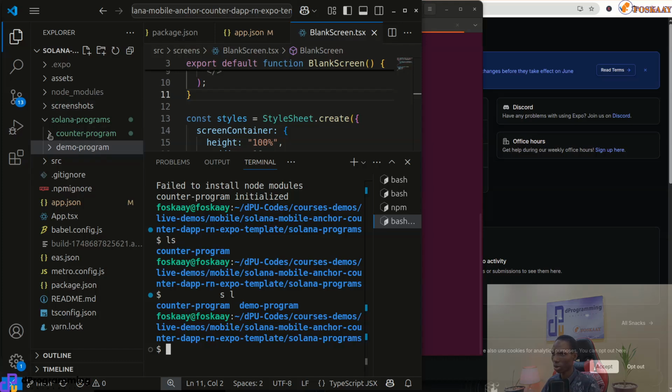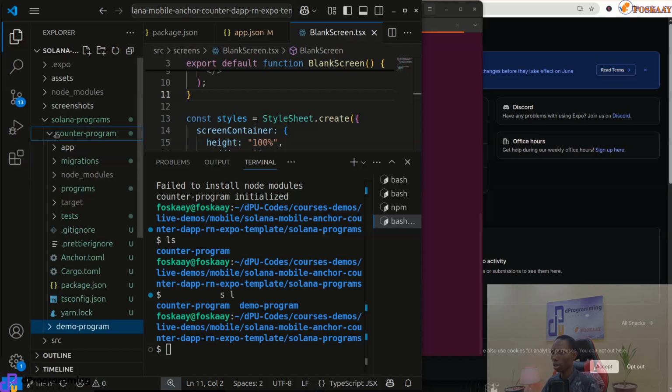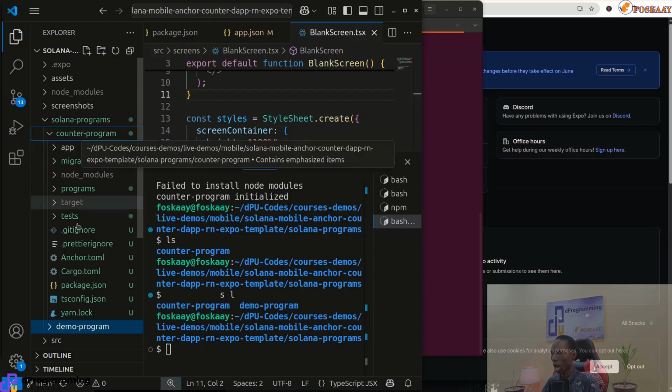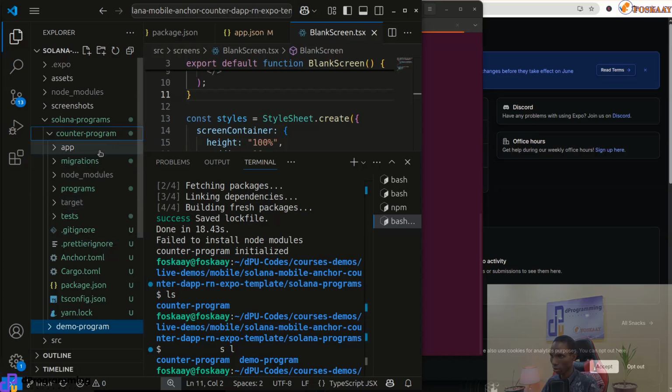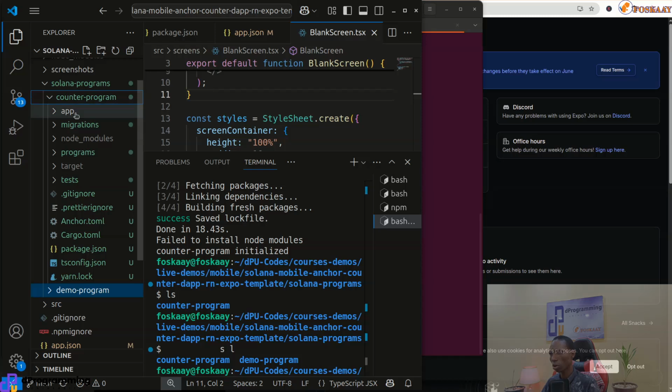So things like that can be confusing. Now this is counter program, and we have initialized it with Anchor, which has installed everything we need. And just for some of you learning Solana Mobile, you also need to take that previous course, though it's more of web, but the Rust aspect also helps you a lot. But let's quickly just go. The app is for the front end. We are not using it there.